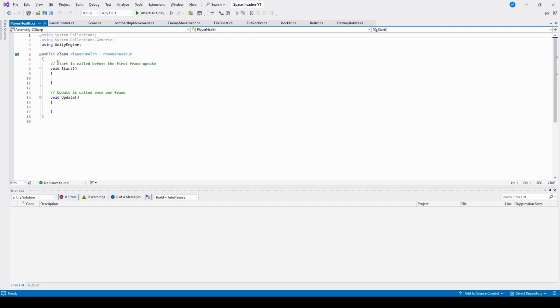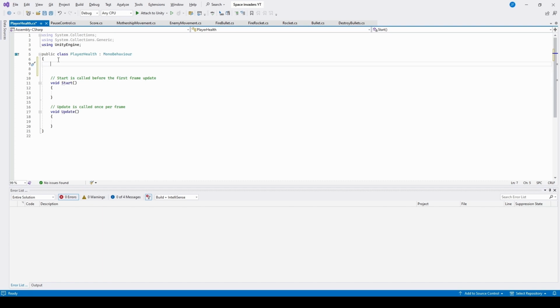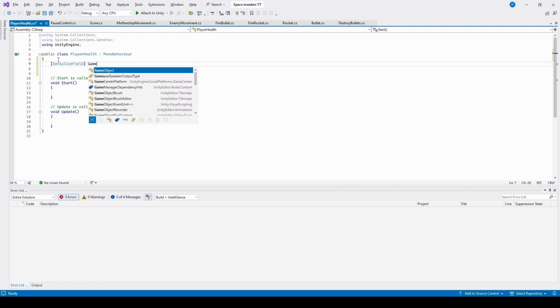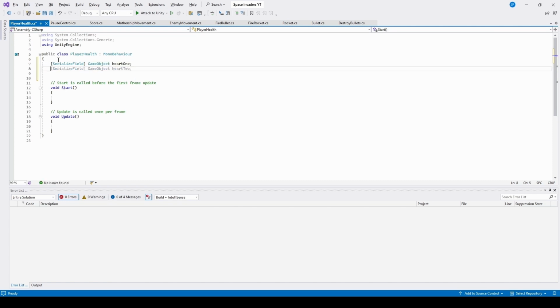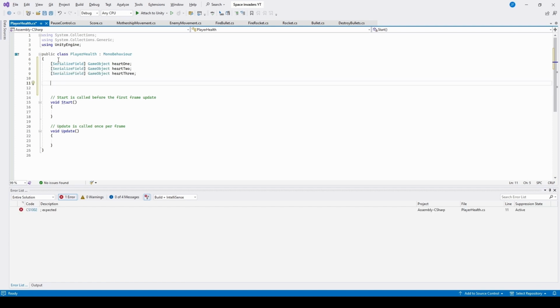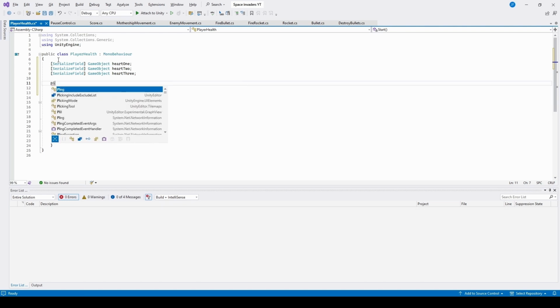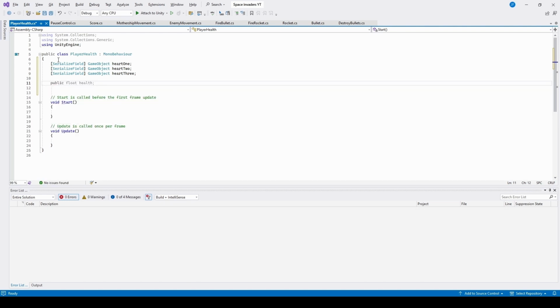We're going to start off by setting up some serialized fields so we can get references to the heart game objects. So we're going to need 3 of them. So we're going to do serialized field, and this is going to be a game object, and we'll call this one heart1, and we'll do the same thing, heart2 and heart3. And then we're going to want to set up a reference for the health. So we'll go ahead and make this one public, and this is going to be an int, and we'll call this one health.